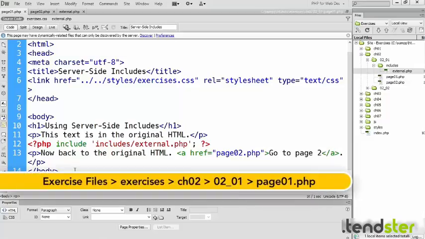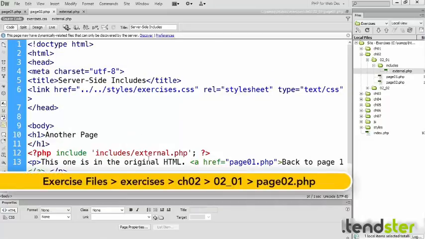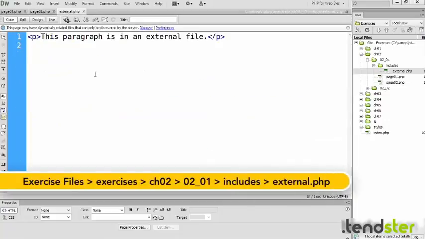There on line 12 is a PHP code block, and it uses the command include, and it refers to includes/external.php. On page 2, exactly the same code block is there, and that's what's including the external file, which is here, external.php. And note that it contains only a snippet of HTML.